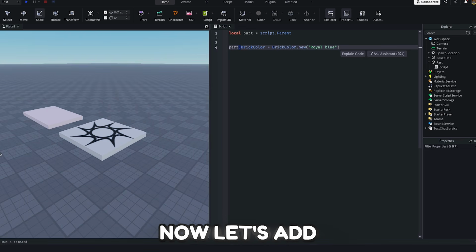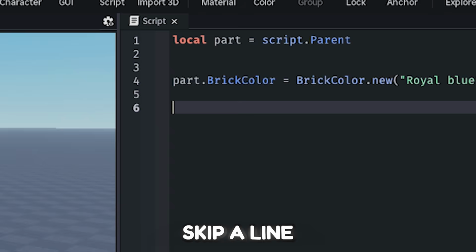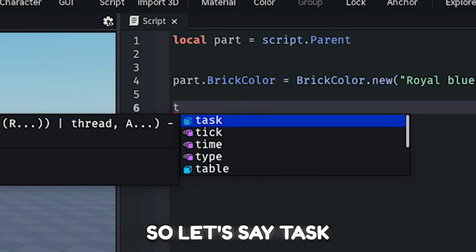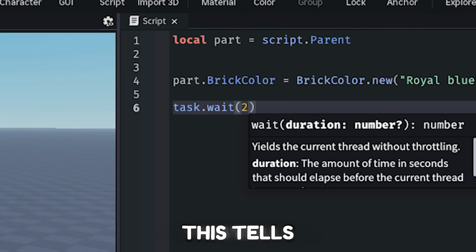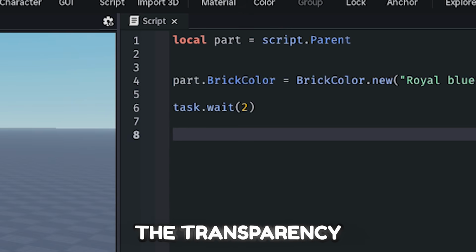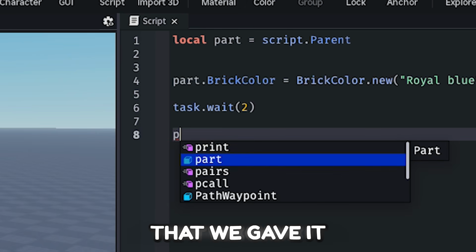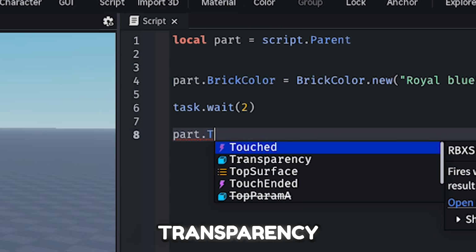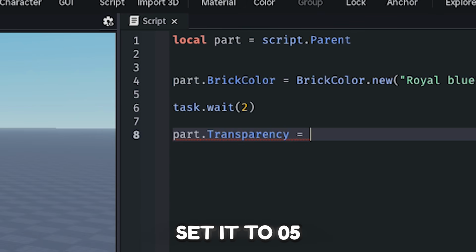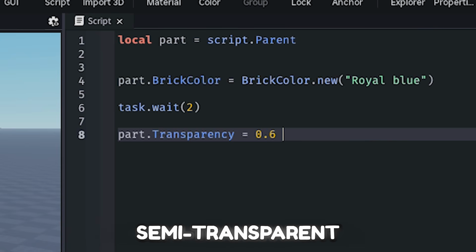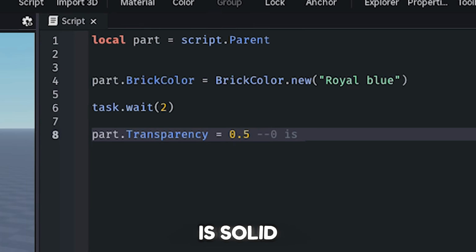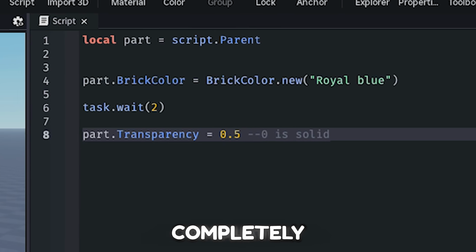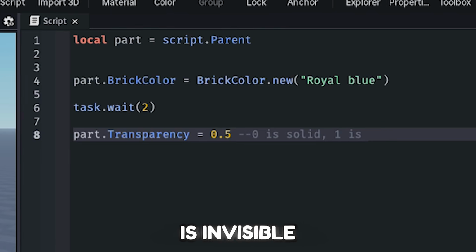Now let's add another step to it. Skip a line and let's add this. Let's tell task.wait to wait for 2 seconds. This tells the script to pause for just 2 seconds. Then we're changing the transparency. So part, that's the nickname that we gave it, part.Transparency, and we're going to set it to 0.5, which is semi-transparent. Remember, 0 is solid, completely visible, while 1 is invisible.